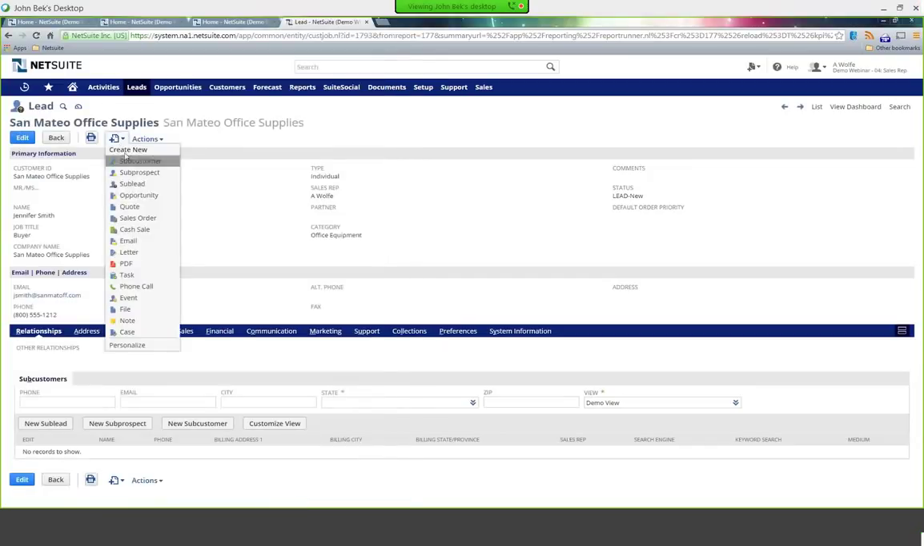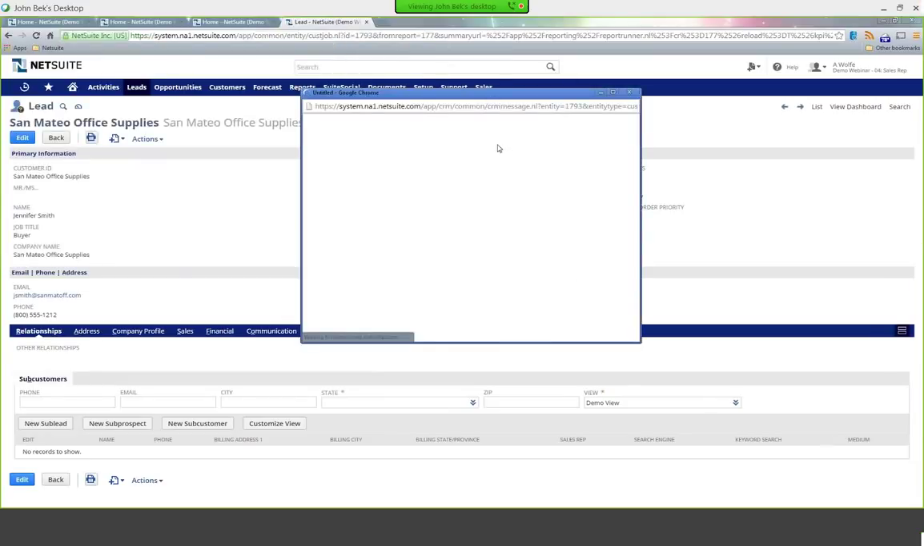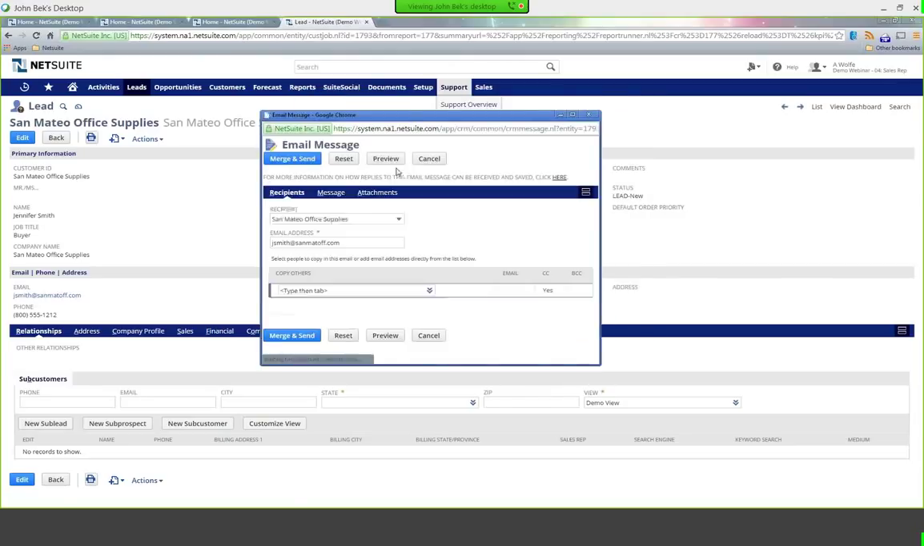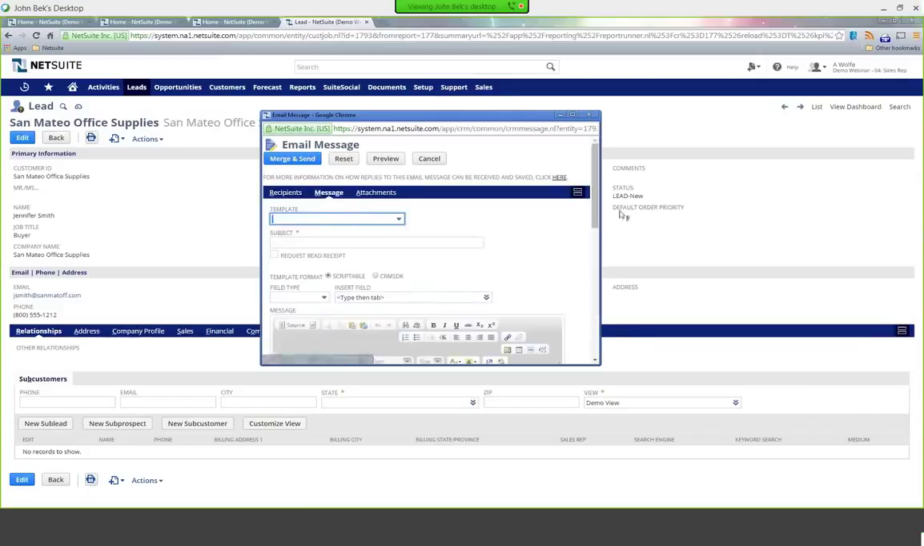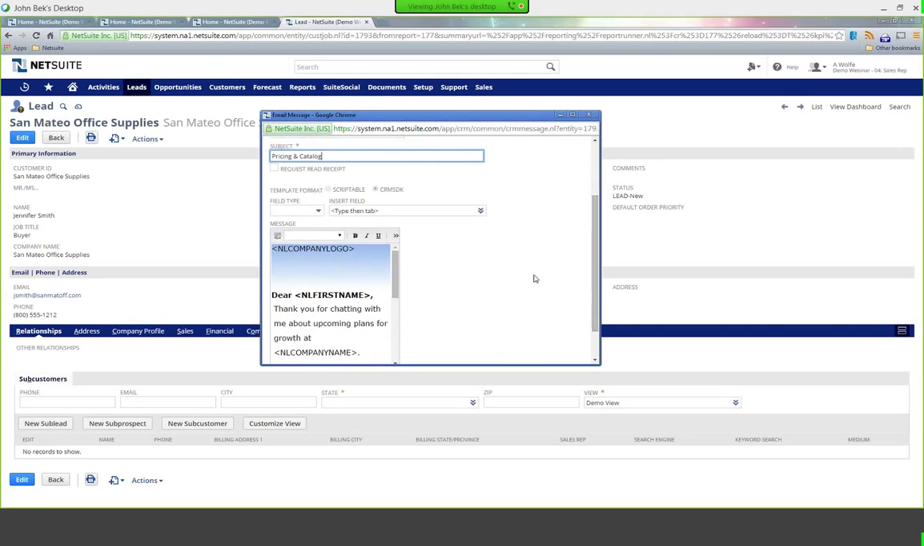In the same motion, if I wanted to, I could create an email out directly to send that catalog. And I can use any number of predefined templates. So as I pull that up, I can see the email address for Jennifer is loaded automatically because I started out from within the lead. And the message here I could type in, or I could choose a template. So I may have any number of predefined templates, like the sales follow-up template, and say, here I'm sending pricing and catalog.